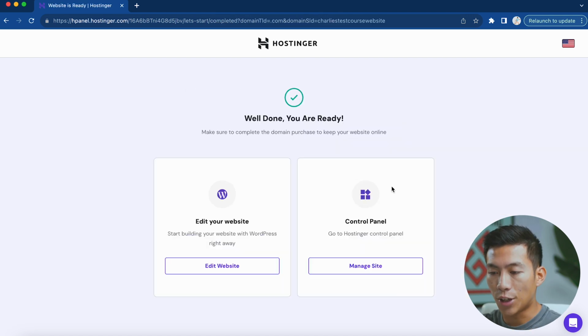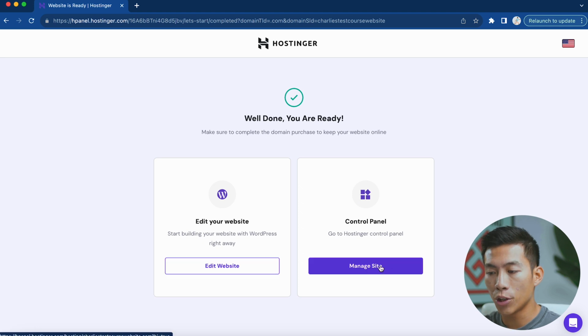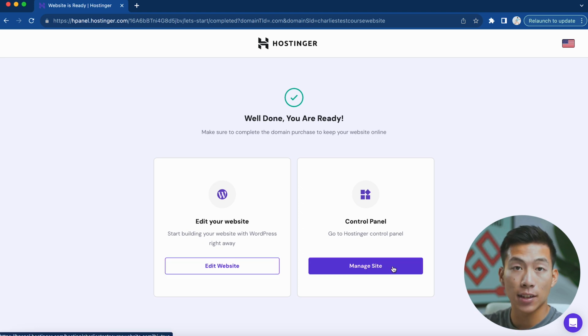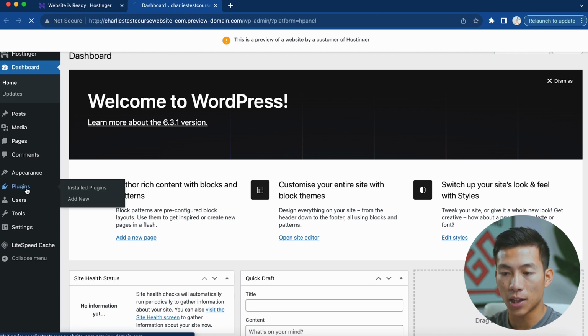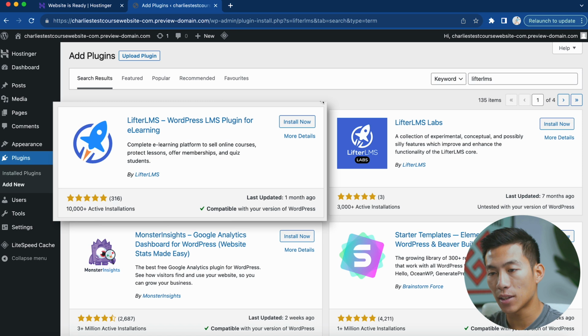Now, once that's done, you can click on edit your website right here, or you can go to the control panel, and this is where you can access your website's email address. Once I click on edit website, it's going to take me to the WordPress dashboard. From here, I can go to plugins, and then I can download LifterLMS onto my WordPress.